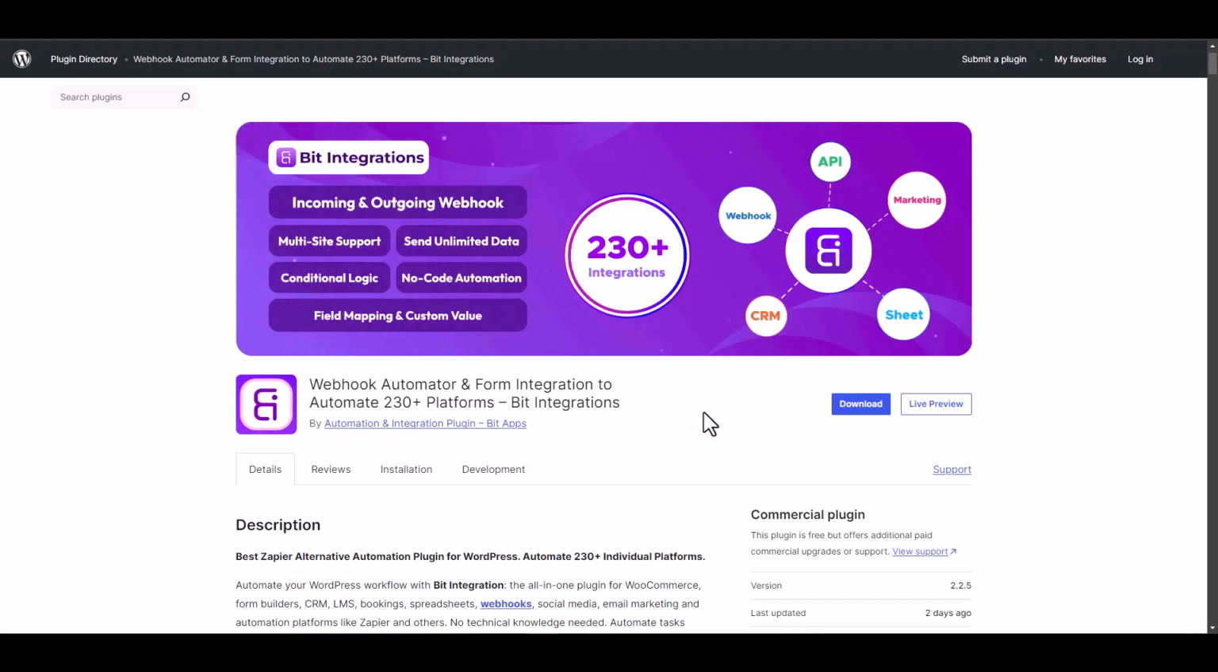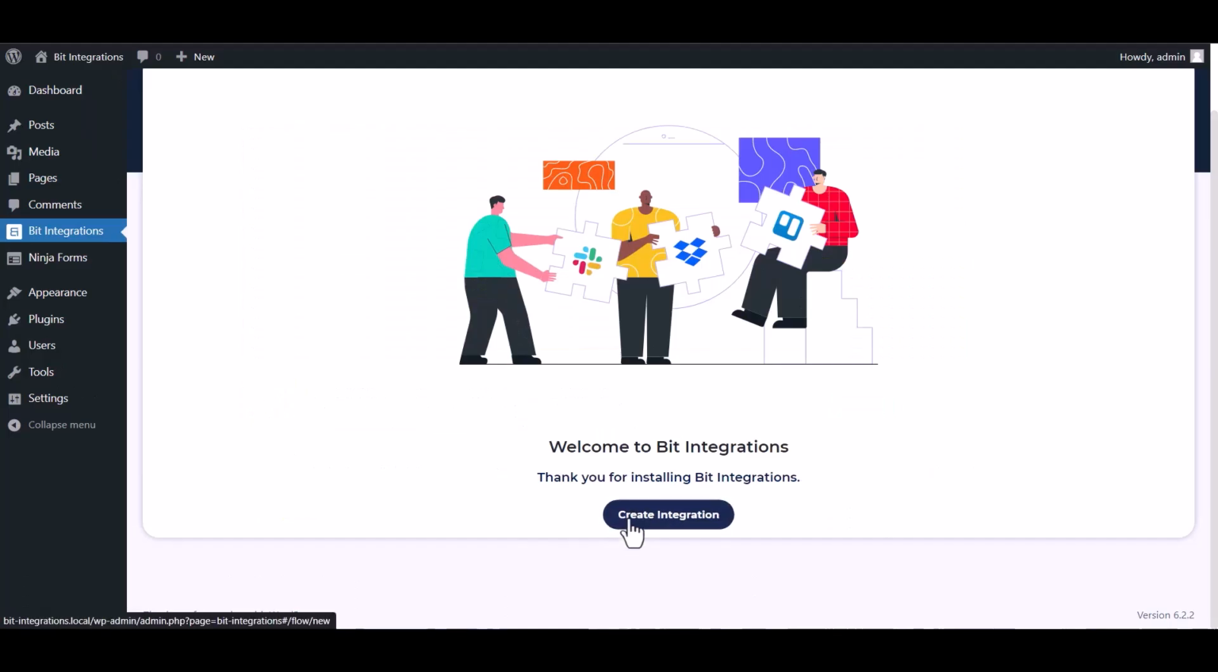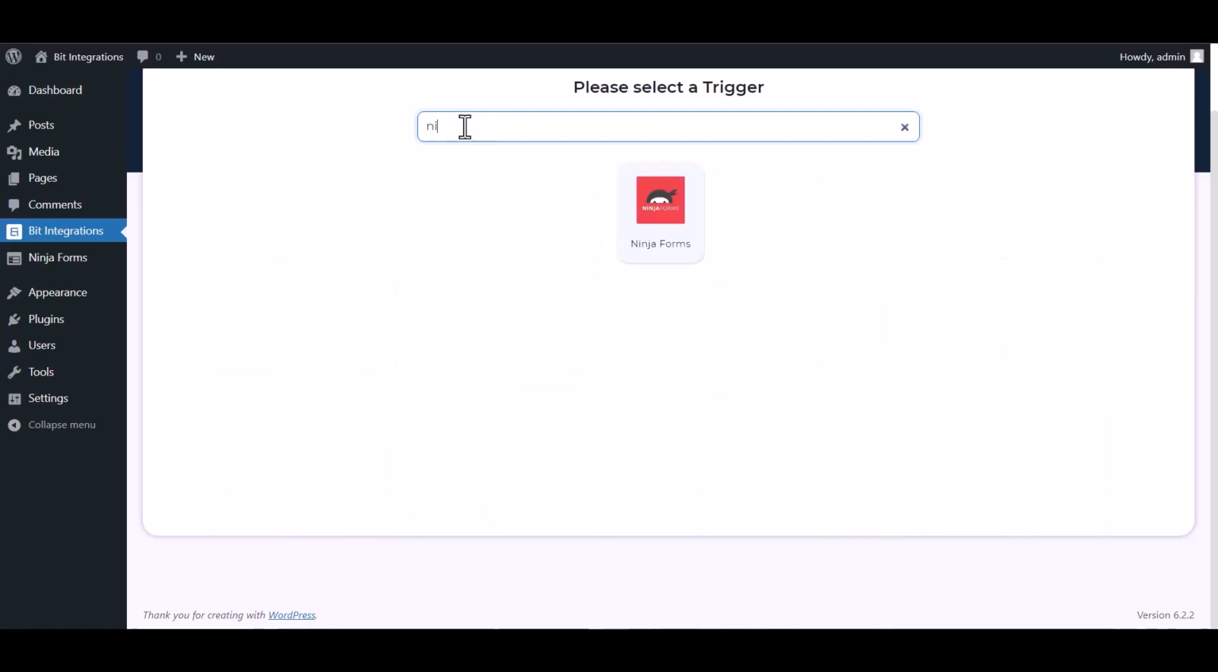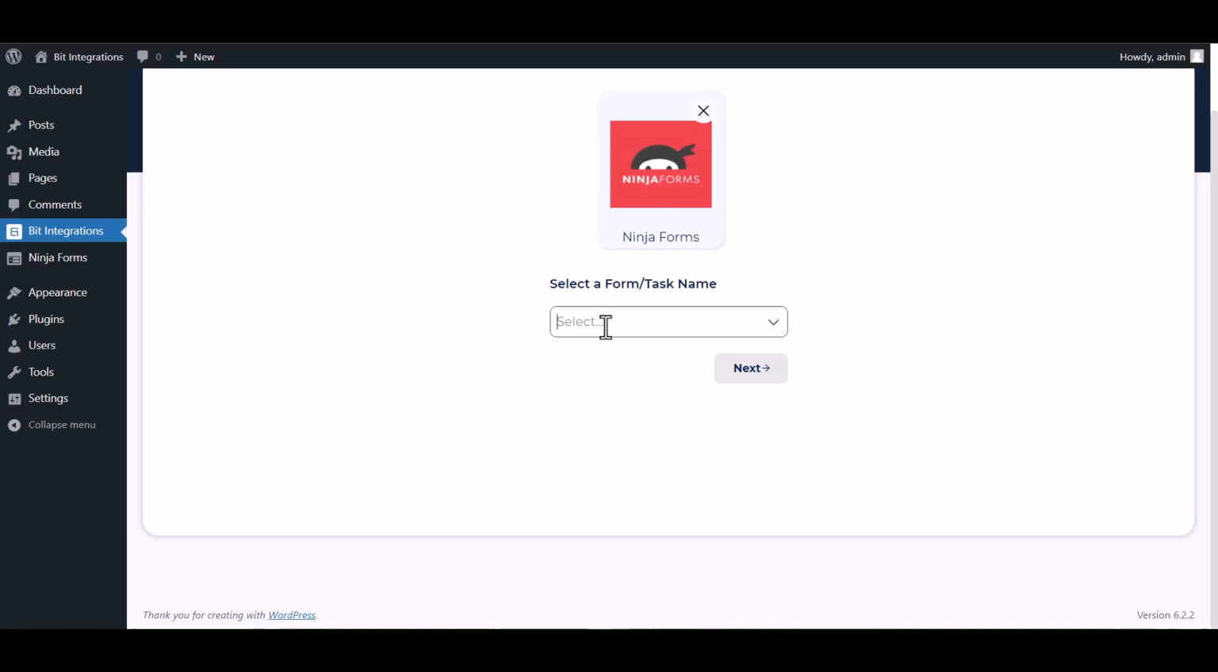I am utilizing the Bit Integrations plugin to establish a connection between these two platforms. Let's go to the Bit Integrations dashboard. Create Integration. Search and select Ninja Forms. Select a form.